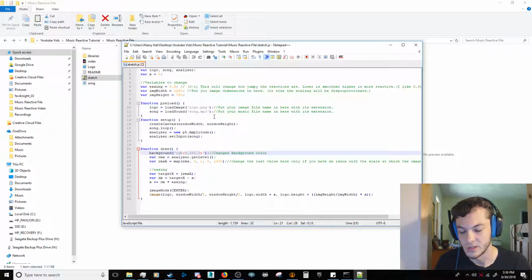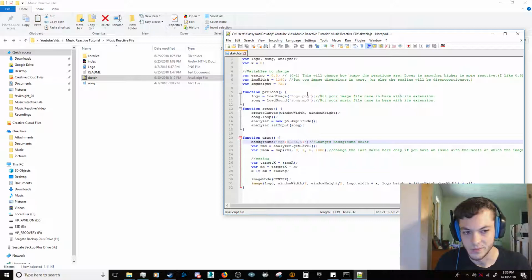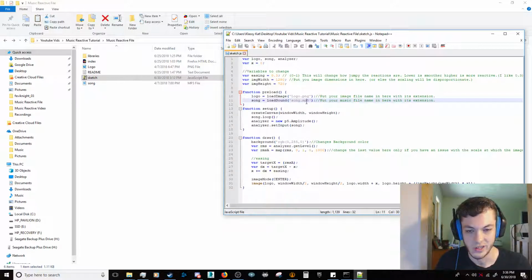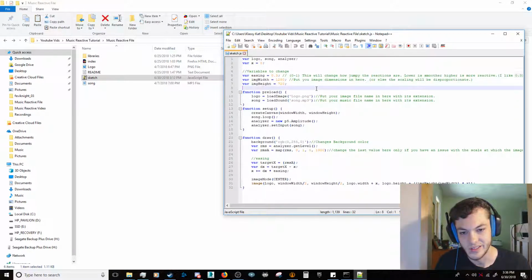Anyway, so first off, inside of these single quotations, you're going to put your image file name with its extension, and your song file name with its extension. I believe it supports JPEG and PNG and MP3 and WAV, as far as I'm aware. After you do that, all the numbers you're going to want to change are right here. I have comments on all this stuff.